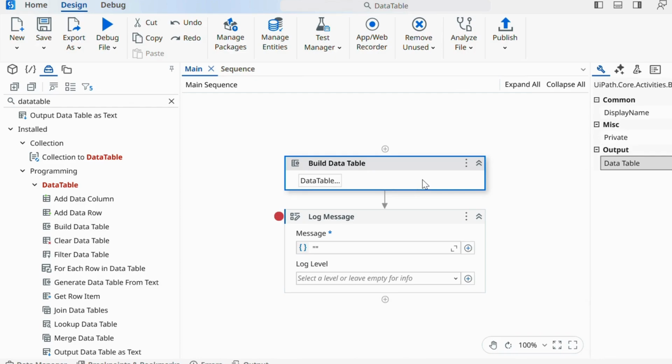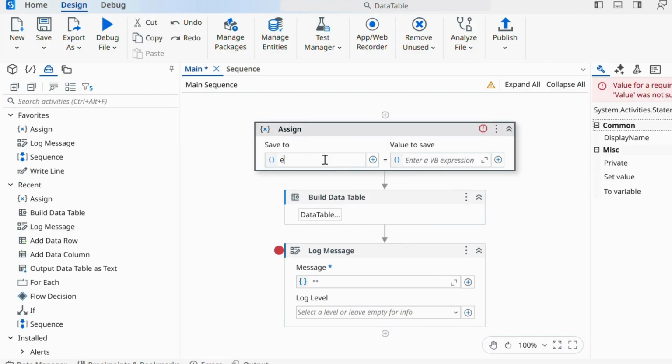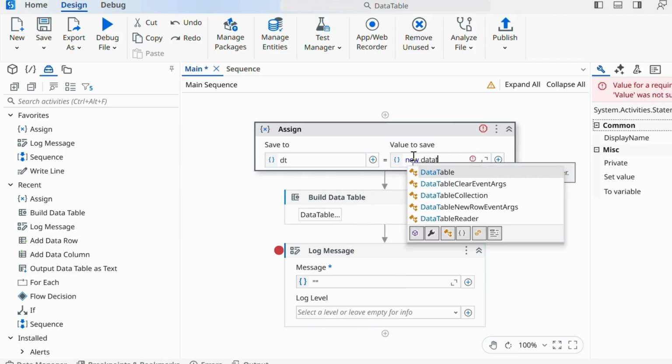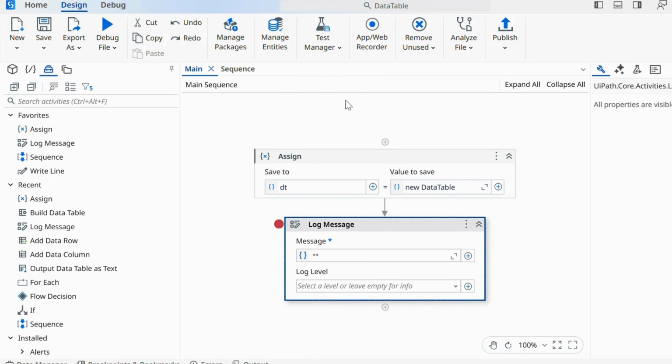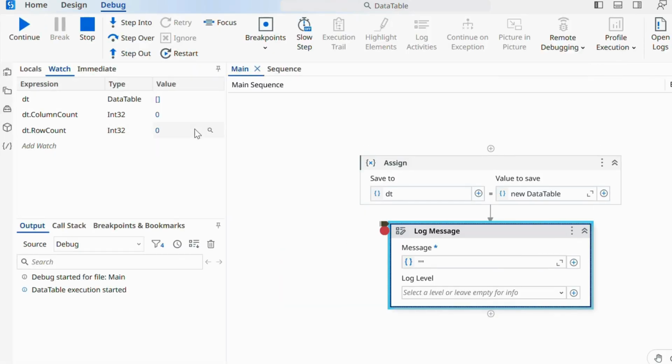So if you ask, is there any other way to create the data table without using the build data table? Answer would be yes. We can create the data table without using the build data table as well. For that I am going to take one assign activity. I am passing the variable here and then I am going to mention the expression as new data table. So this way we can create the data table. Let me run and check the variable in the watch panel. So the data table got created and column count is 0, row count is 0.